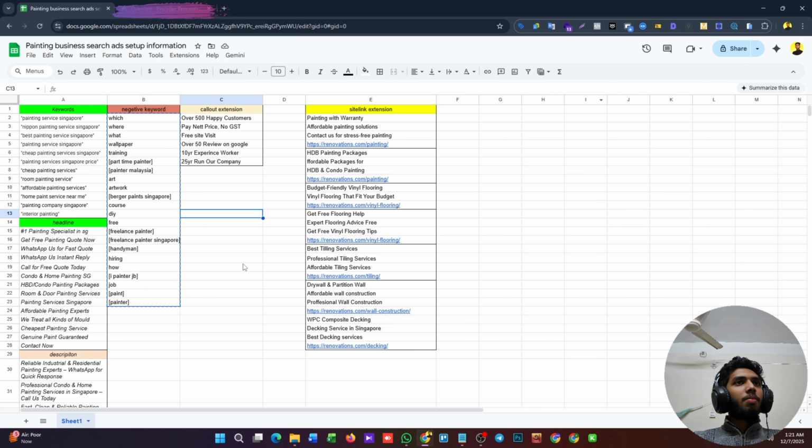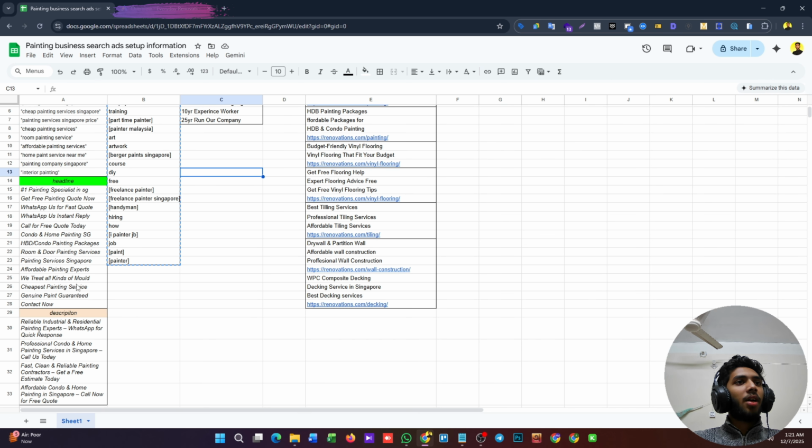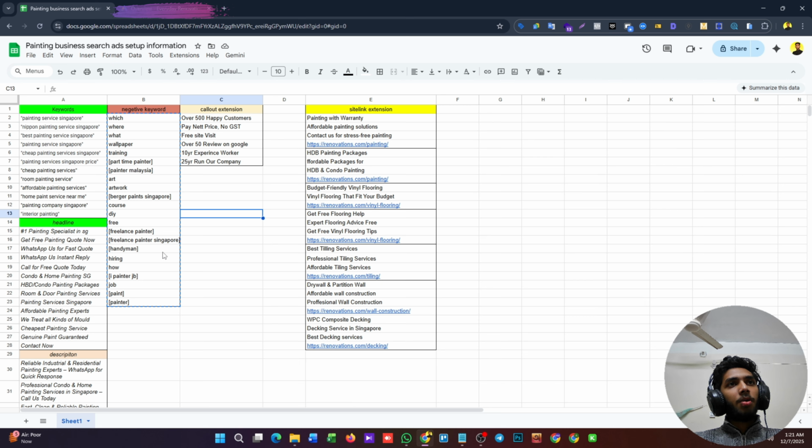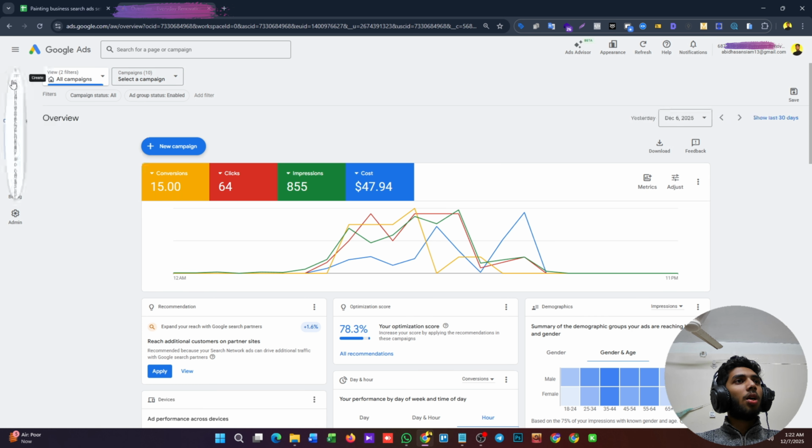Right now I'm still in my Google Sheet. Here I analyzed the keywords, headlines, descriptions, negative keywords, callout extensions as well as sitelink extensions before, and I put everything here. And for creating, at first we need to go to our Google Ads account and go to the create section.